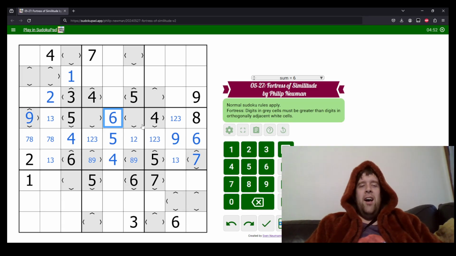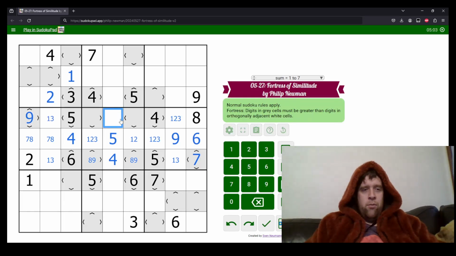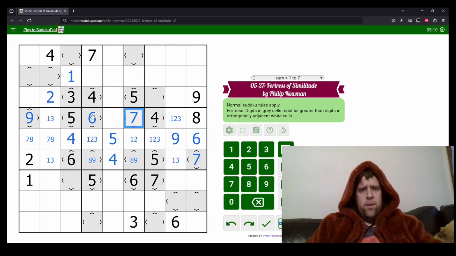6, I'd run into the same issue. I could put a 7 there, but I couldn't put 8 or 9 there. So 6 can't go there. So this is a 6-7 pair. This 7 and this 6 will tell us which way around this goes. And now this is 1, 2, and 3.